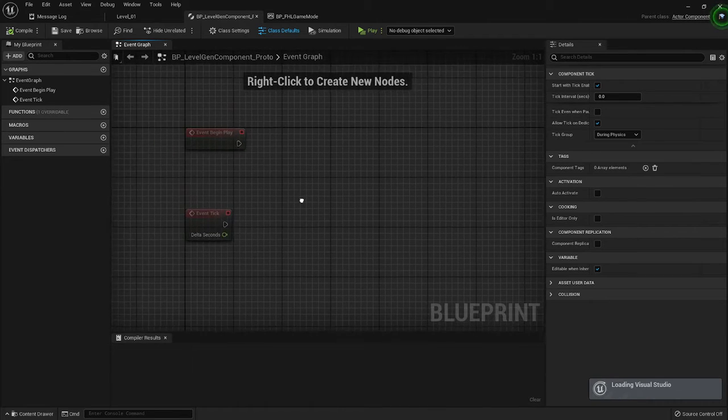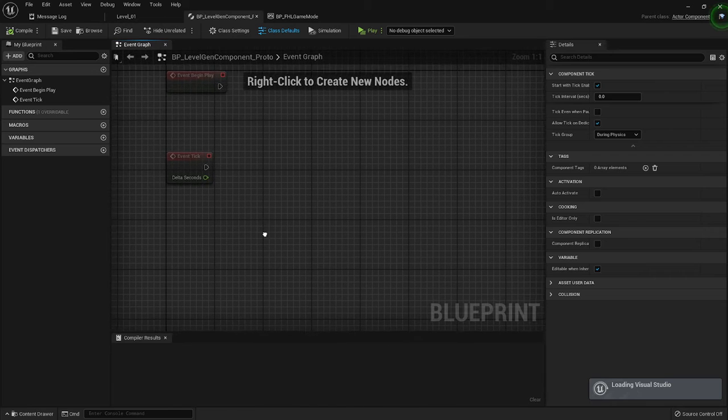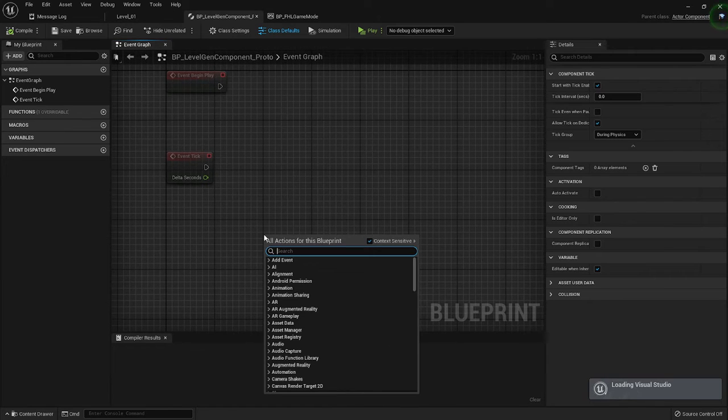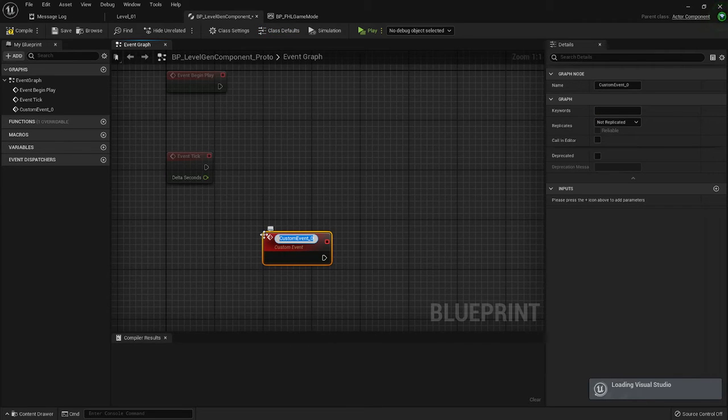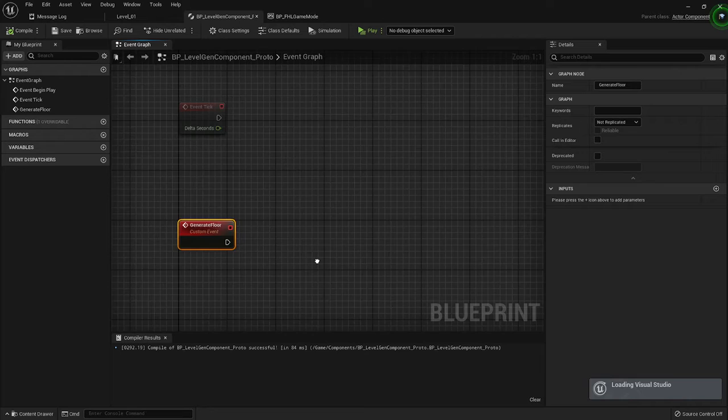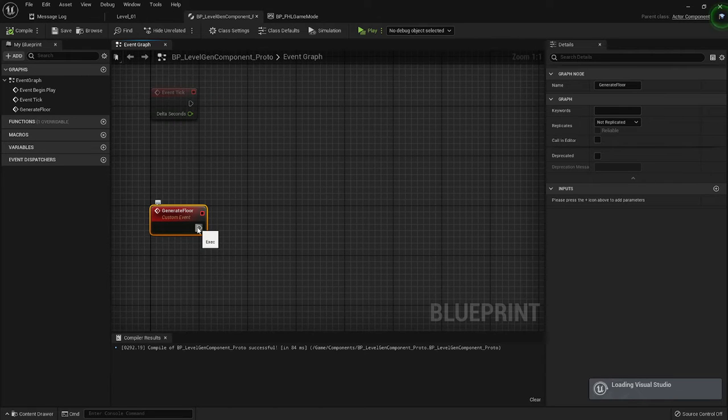Let's do a function. Oh, sorry, events. Generate floor. And then on spawn.